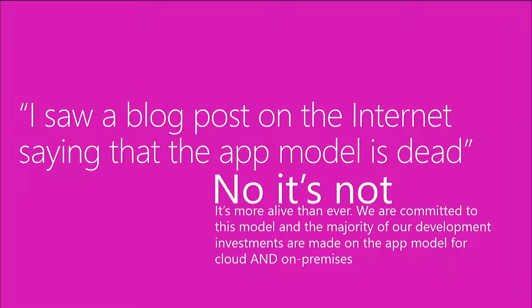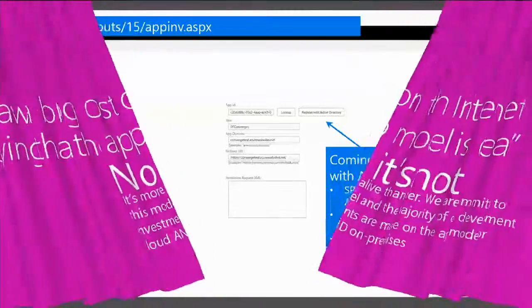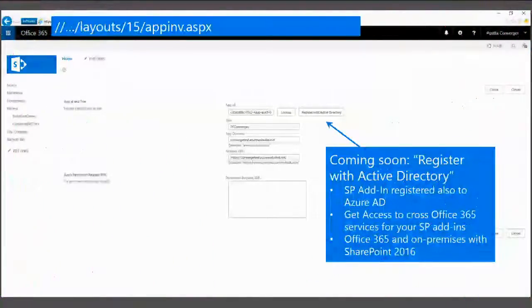One of the signs of the fact that we're not killing the app model is also the Azure AD apps. I don't know how many of you actually know what an Azure AD app is, but we are bringing that Azure AD app registration story also to on-premises. So this is something... Yay! I got applause from the... Hopefully that was for the statement, not for the funky animation.